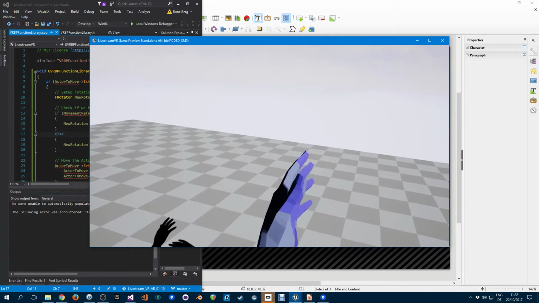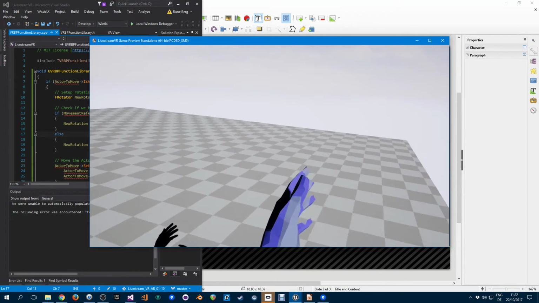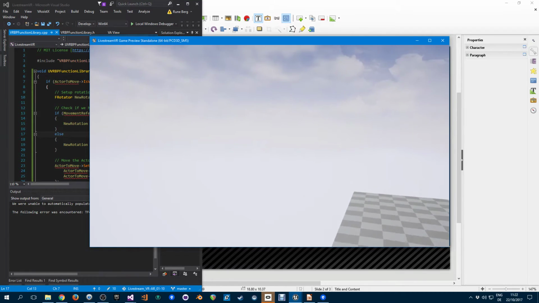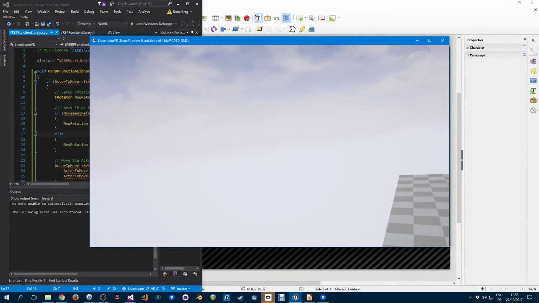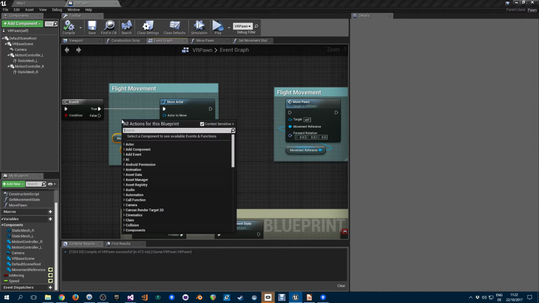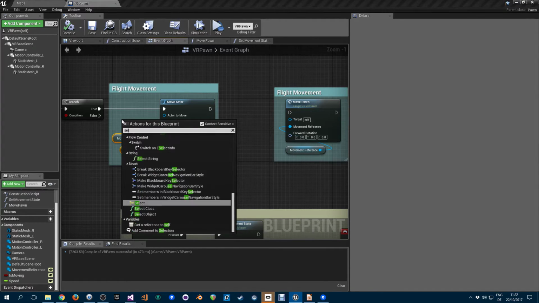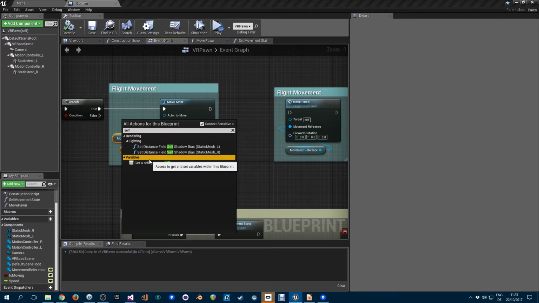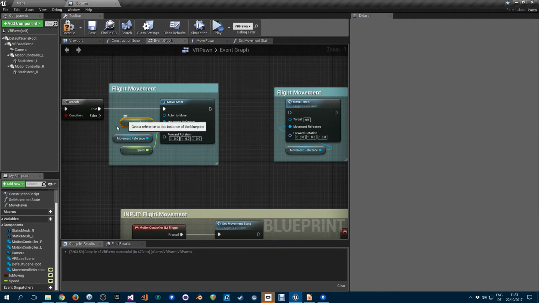So I'm still able to move using the motion controllers, but not as I expected it. All right, so there's a problem here because we need to specify the actor to move here. So I need to specify self, which is this actor that we're in now. Just gonna do that.